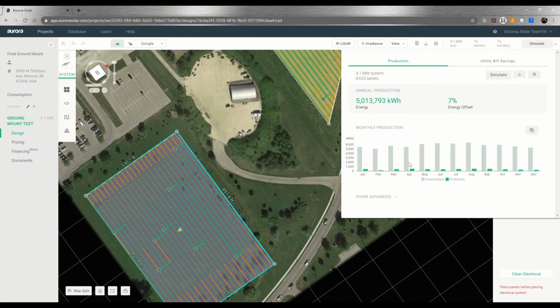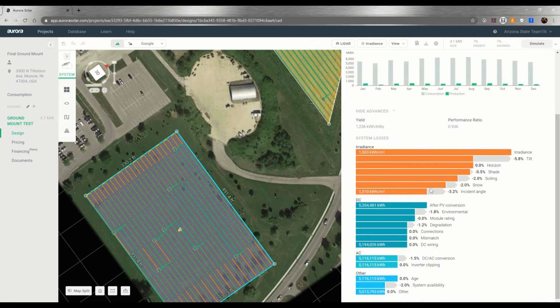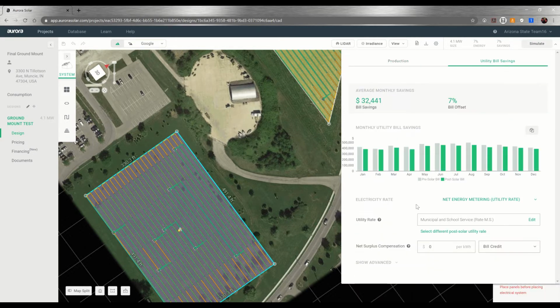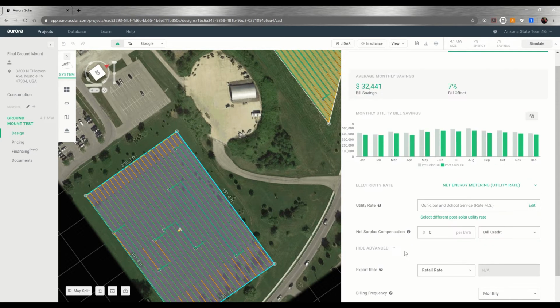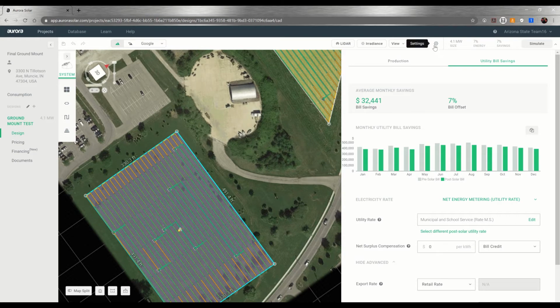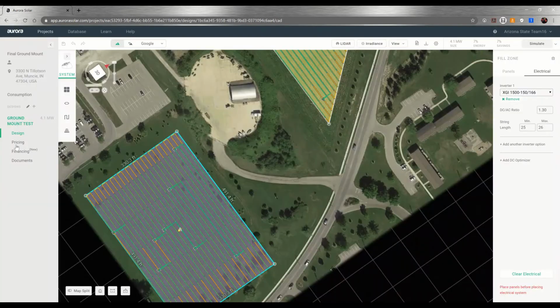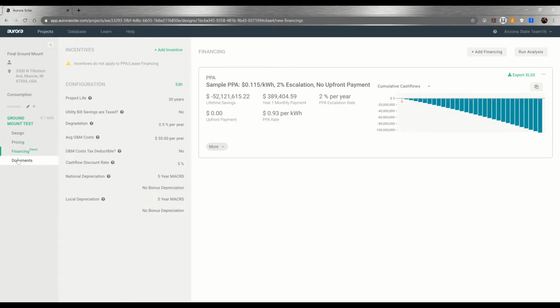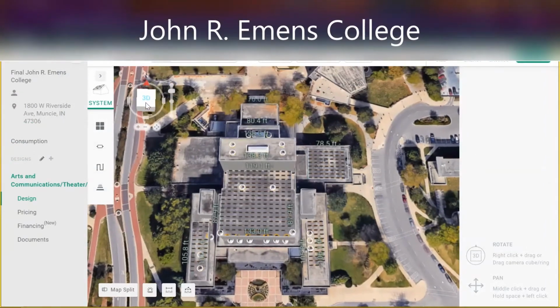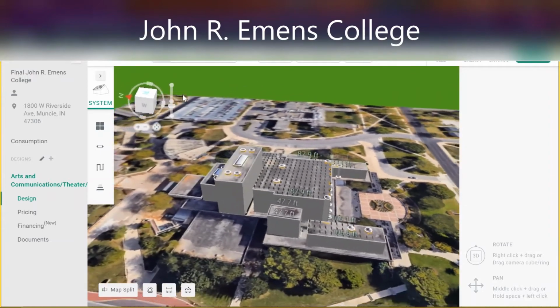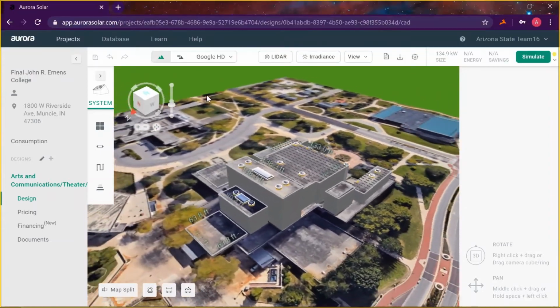Through Aurora, we're able to simulate the effects of these panels and the solution. You can see here the system losses, DC, AC, and we're able to get a robust, detailed result of the performance of that solution as well as its financial return. Through Aurora, we're able to change some of the design settings, the weather maps, and adjust some of the simulation settings. Ultimately, we were able to produce financial outputs from Aurora as well.